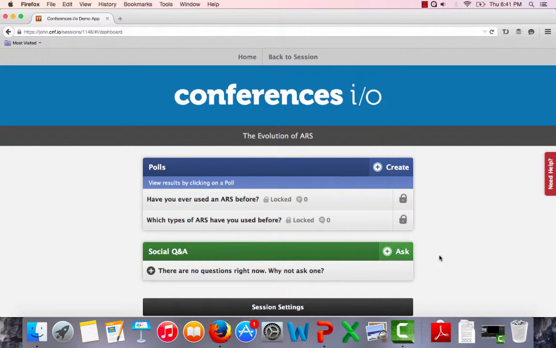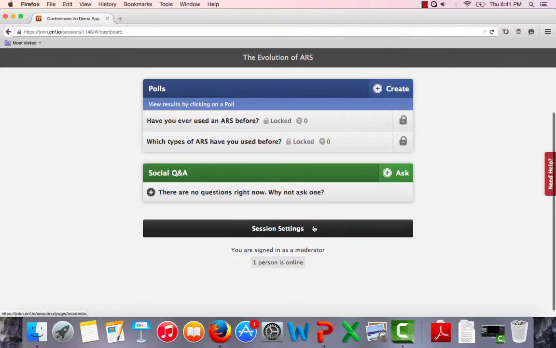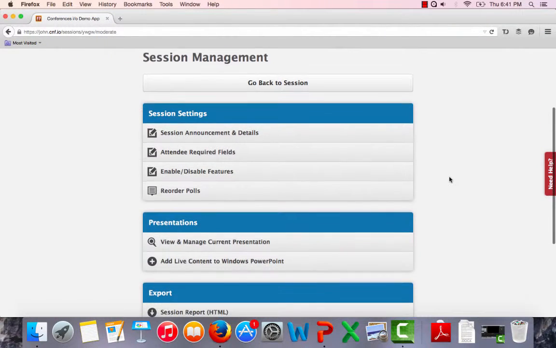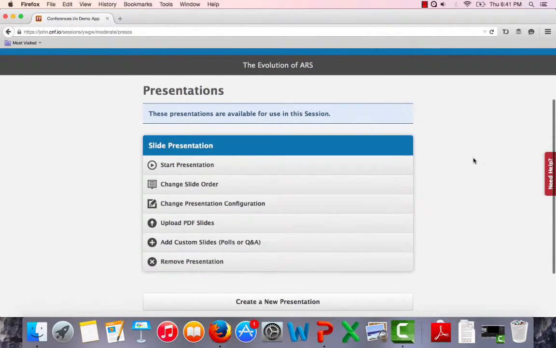All right, so now I'm in the room getting set up before my session or presentation starts. What I'm going to do is, on the computer that's being hooked up to the big screen, enter my session on Conferences.io, sign in as the moderator, and then go back to my session settings, scroll down to that View and Manage Current Presentation, and this time I'm going to hit Start Presentation.